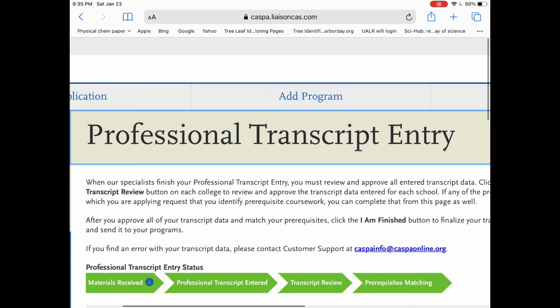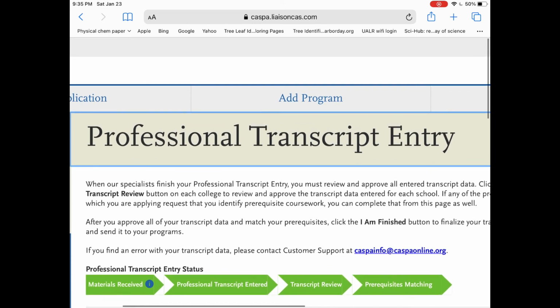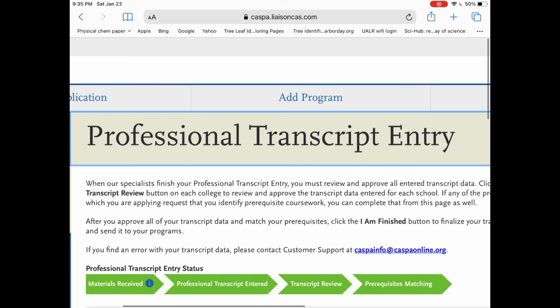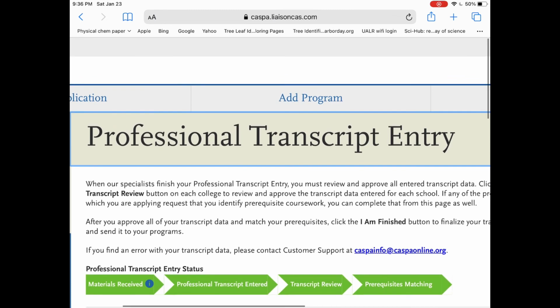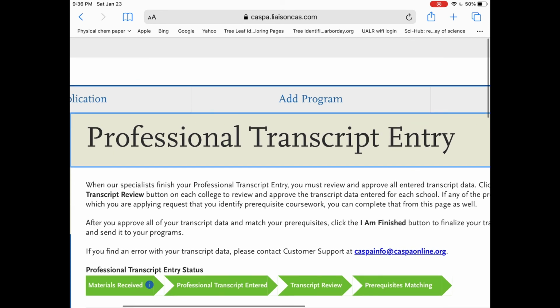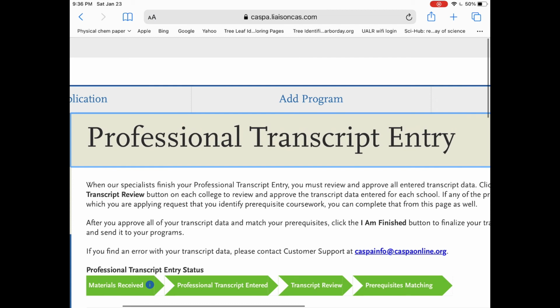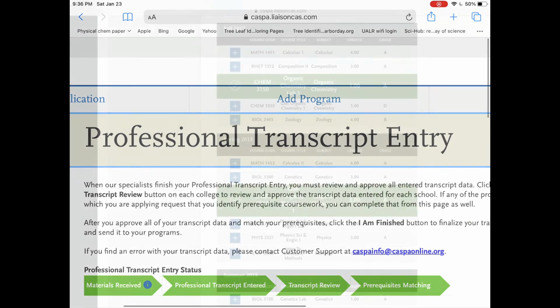So I have it kind of zoomed in a weird way so that you guys can't see where I went to school, but this is what it'll show you. It'll show you like materials received, professional transcript entered, transcript reviewed, and the prerequisite matching. So it basically means that I completed all of the steps.